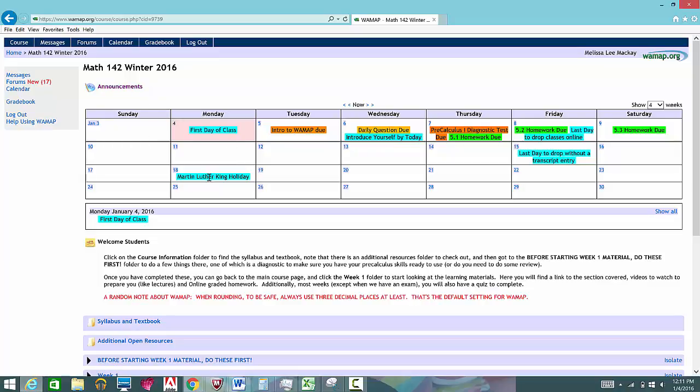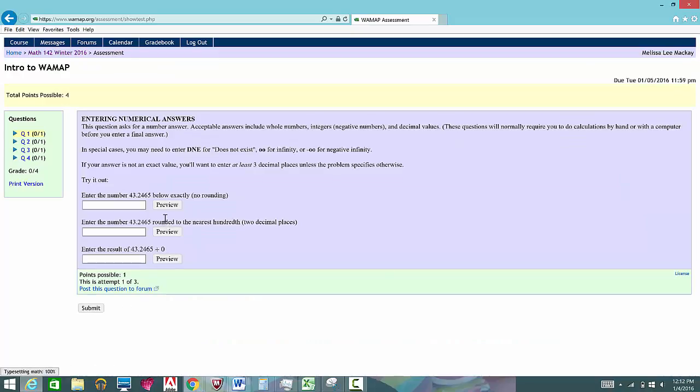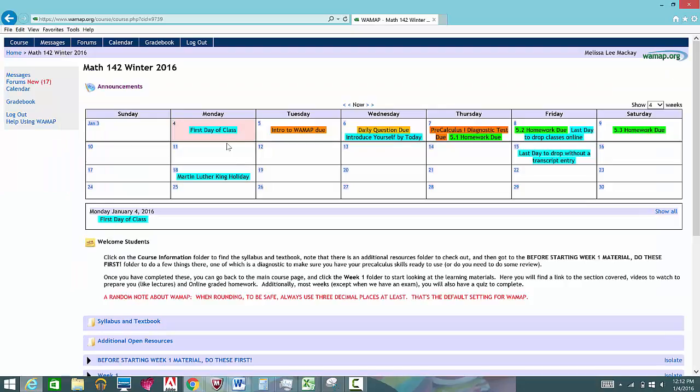Also, there's a couple different ways for us to go through our homework. The easiest way, and I wouldn't suggest this for the online students, is just to go ahead and click whatever day is important. For example, this intro to Wamap is due. You can click that, and then down at the bottom is a link that allows you to open up the actual assignment, and you can start doing that. However, if you do it that way, you kind of miss all the things that I've done in terms of being able to get you ready for doing things.